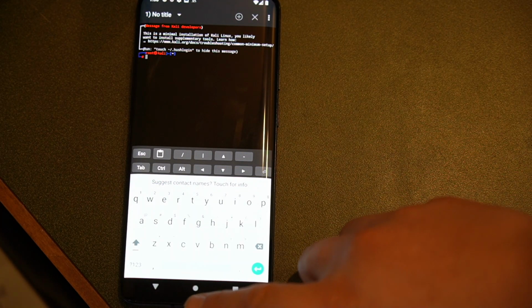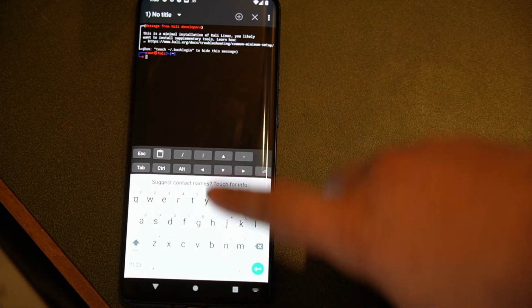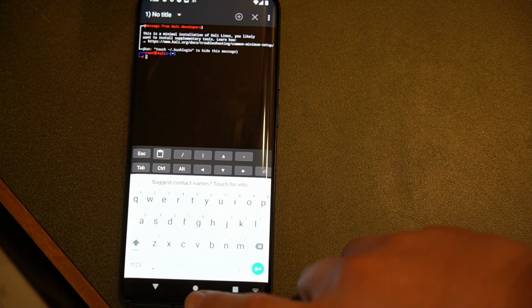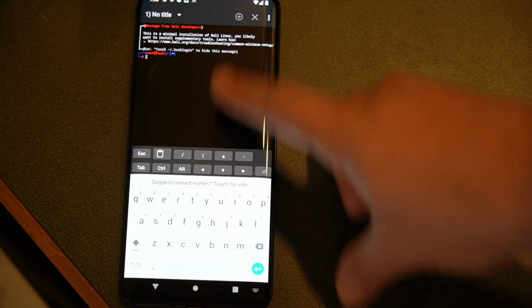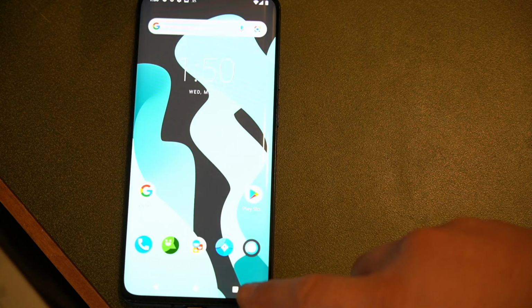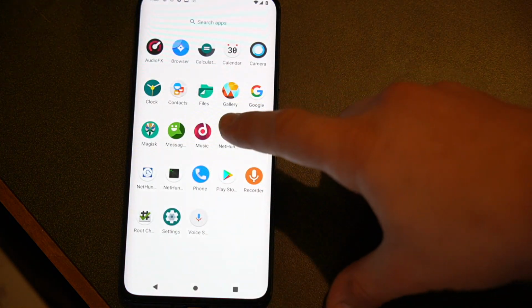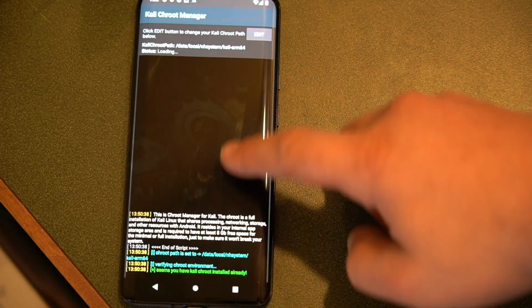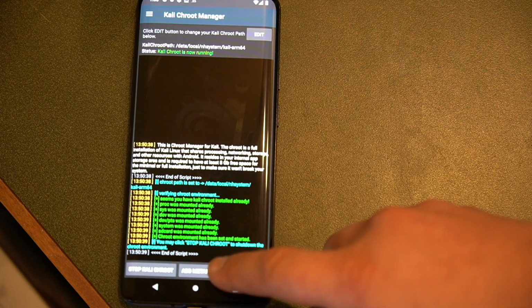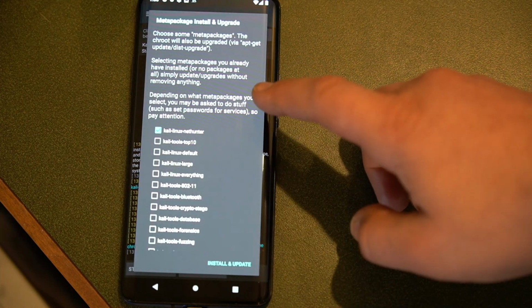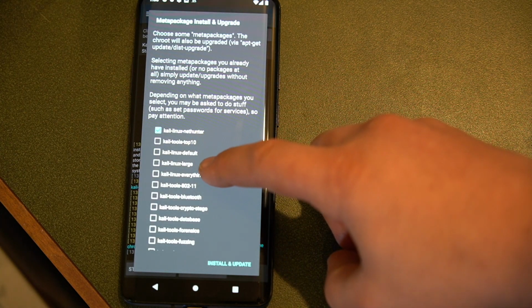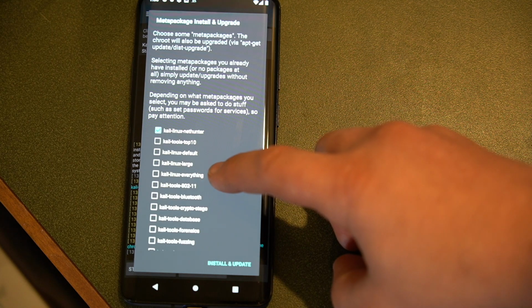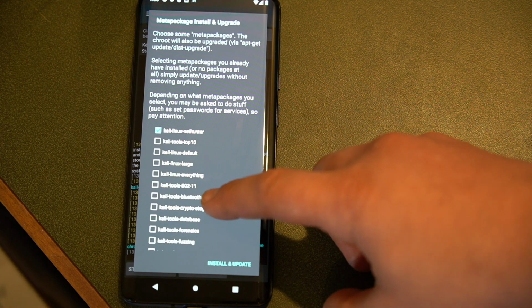One thing that you can do if you want to give it a little more substantial build, because you are running on the minimal build right now, according to that message, is you can come back to Nethunter and then make sure you're in chroot manager and then add meta package. And don't do Kali Linux everything, because there's a lot of stuff that's just not compatible with Nethunter.